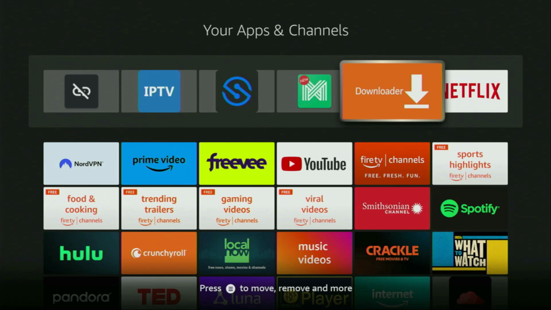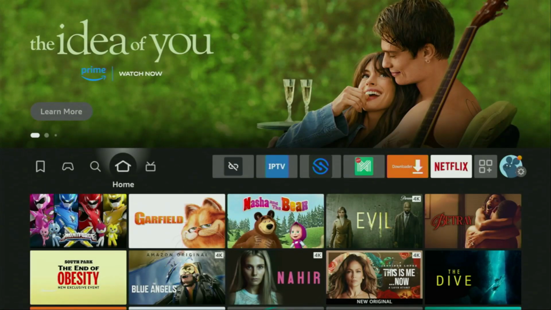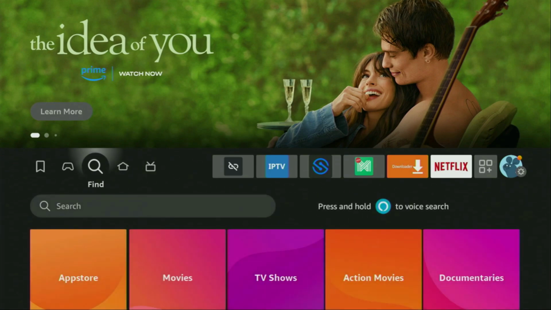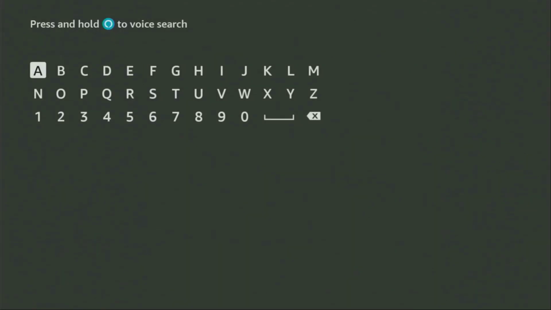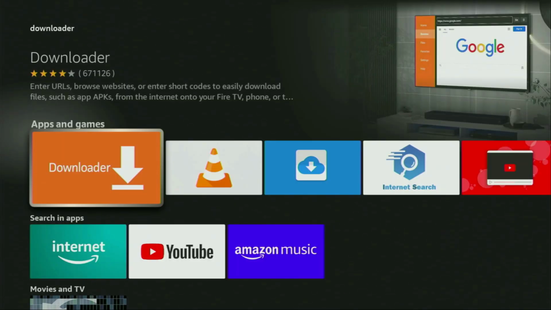First of all, you have to get an app called Downloader. You can actually get it for free from the official Amazon App Store. To do so, just click on that magnifying glass over here and then click on the search bar. There in the search, start typing Downloader. And then as you can see, Downloader already popped out for us at the bottom, so there was even no need to enter the whole name of the app. We click on Downloader, and that's the app which you need to get to your device.